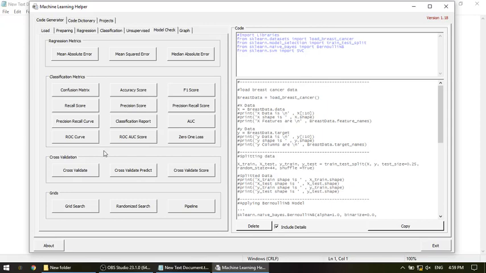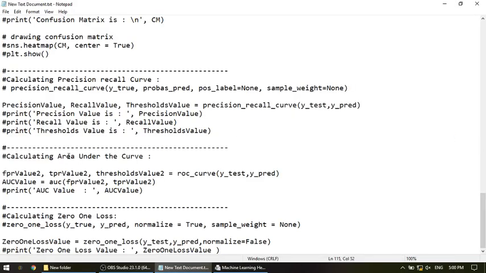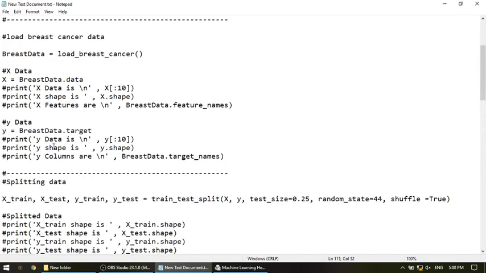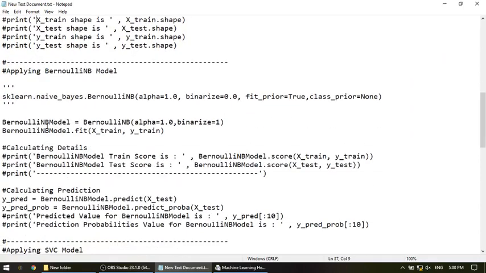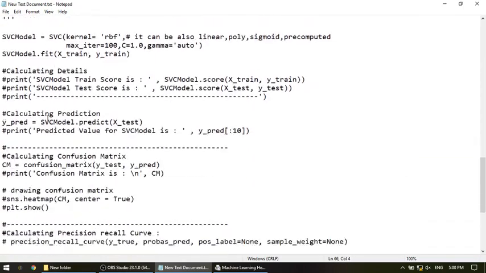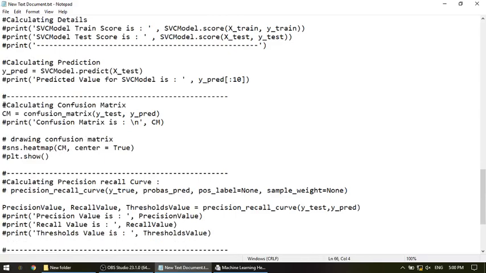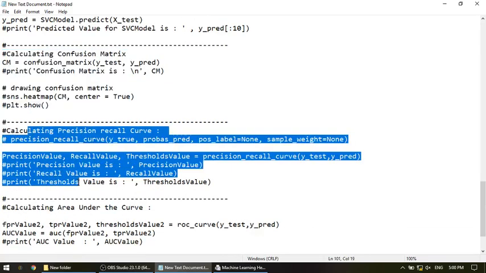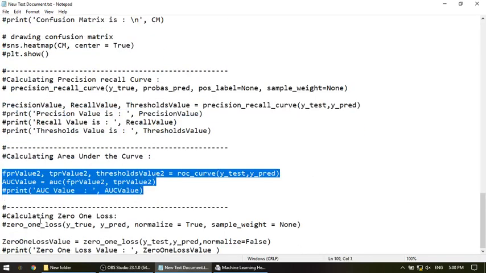So here you'd say you need to make a confusion matrix, precision recall curve, AUC, and 0-1 loss. Make it copy, move here. So you'll find after he makes the data and splits it and applies Bernoulli, then SVC, he will make the confusion matrix, precision recall, and AUC, and 0-1 loss.